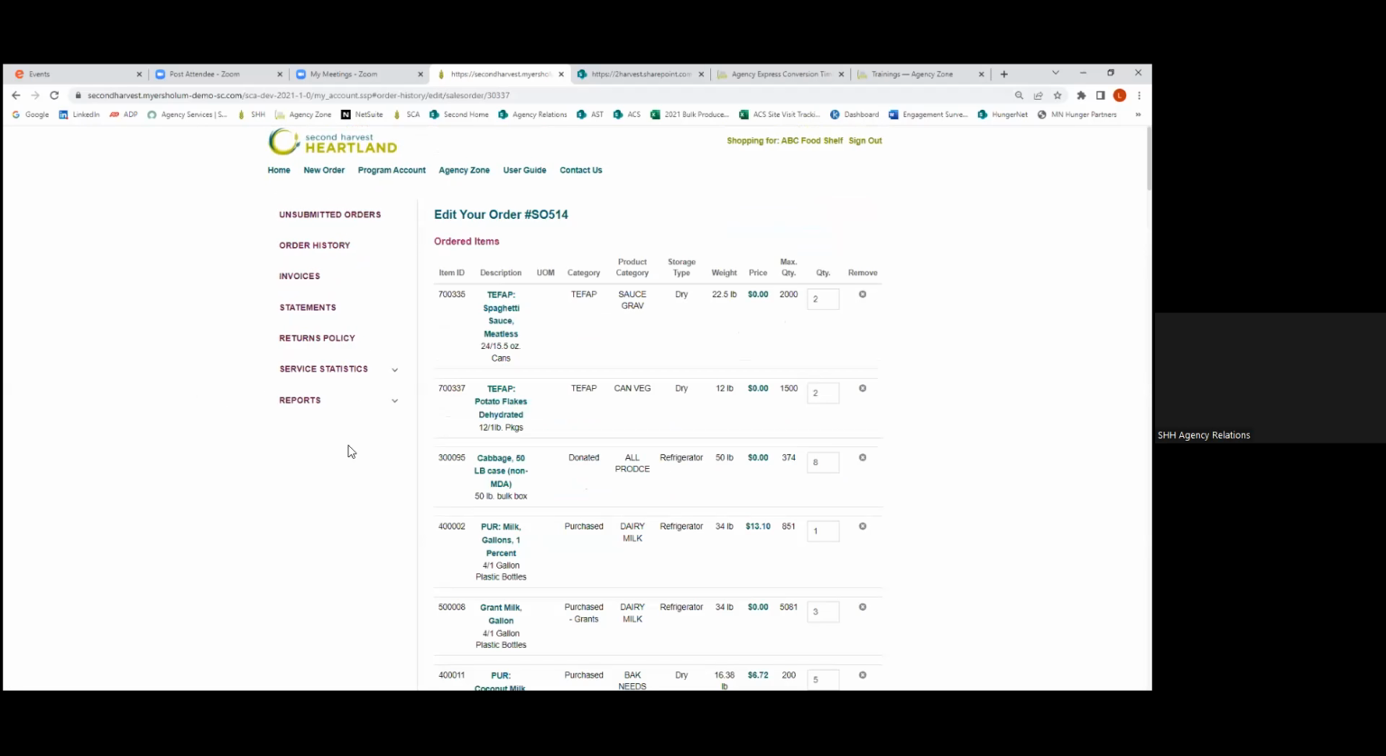So a couple different things to note. As you can see, this is a different screen from when we are initially shopping. A couple different things to point out. Everything that you currently have on order will be under the ordered items up here at the top. It will pull in the product category and storage type, as well as the other similar columns that we had on the other screen for reference, because as you can see, we don't have those filter options here.